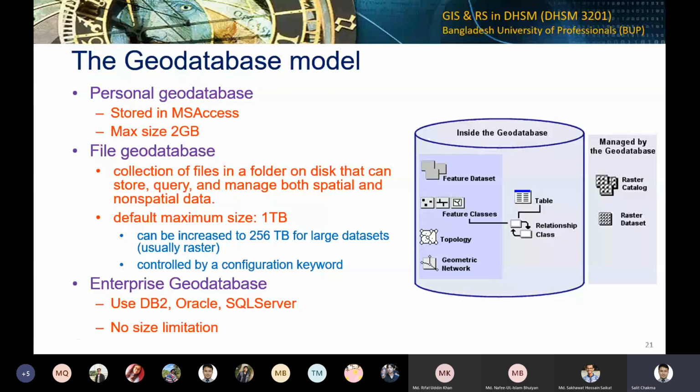An enterprise geodatabase is the geodatabase being used by BUP, by Google, or any other companies or institutions. Their personal geodatabases, their personal databases. If those personal databases now have the properties of GIS or geographic information, then we can say that that's an enterprise geodatabase. However, enterprise geodatabases are also sold and organized by companies like Esri, and it has no size limitations.